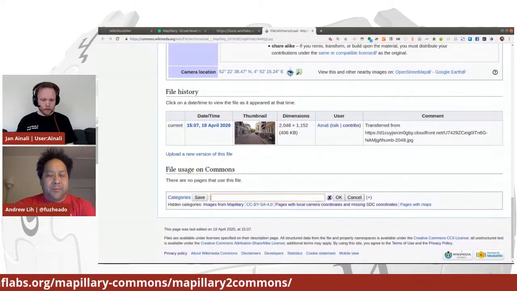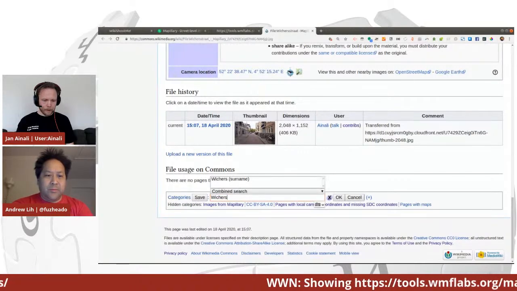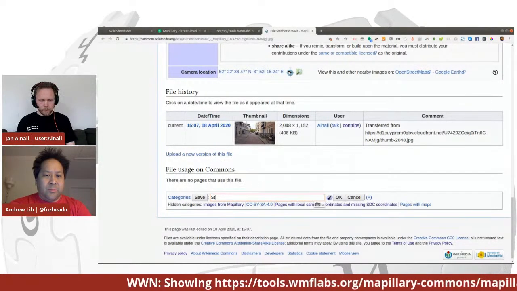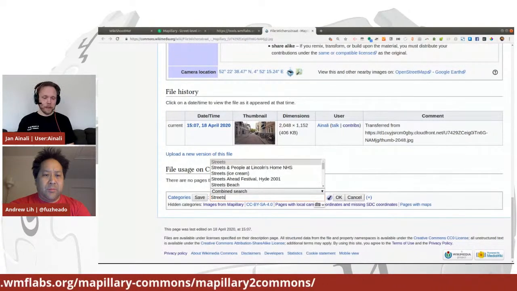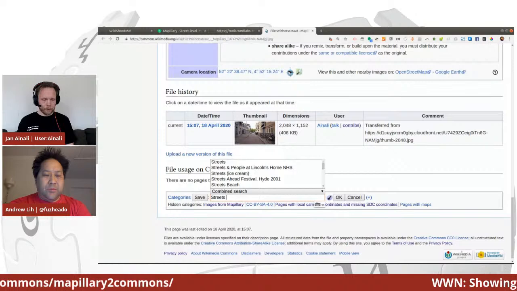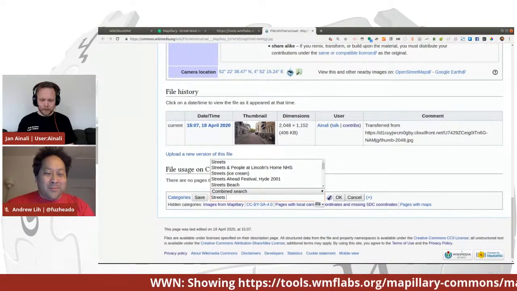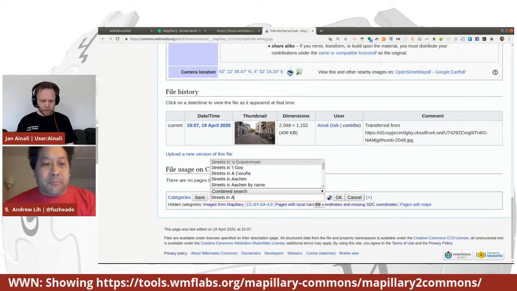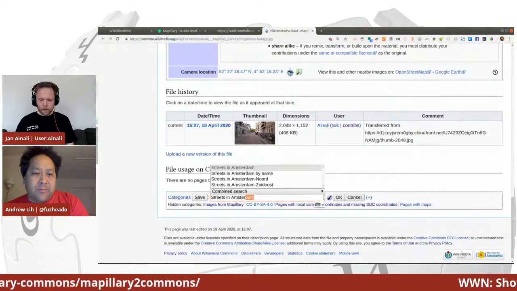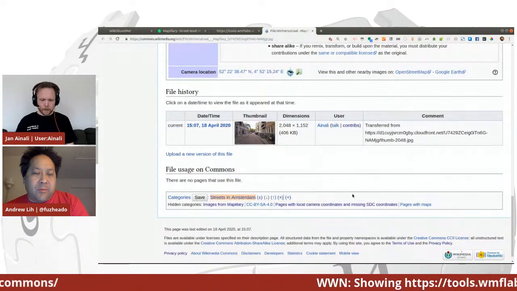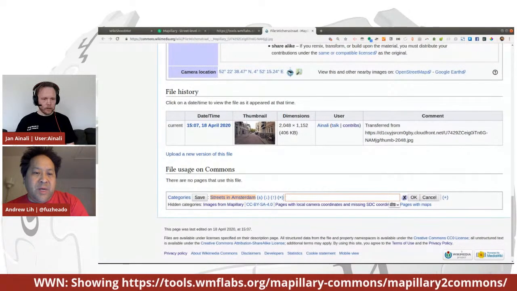And we'll try Wicherstraat. No. So there's a lot of categories for streets in Amsterdam, but not all these small ones. It's mostly within the ring. This is going to get the streets in Amsterdam. What else can we give it? Add some more categories there.